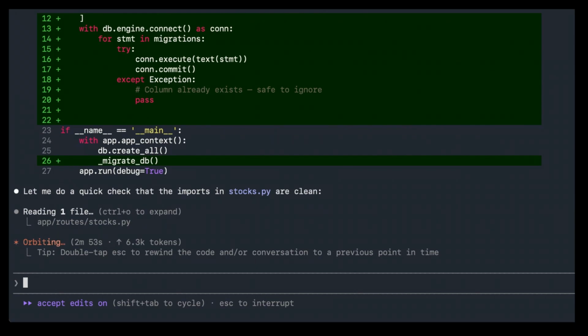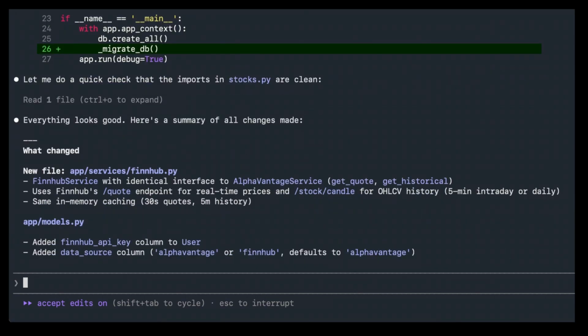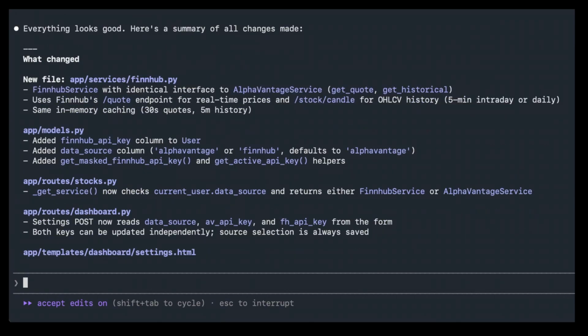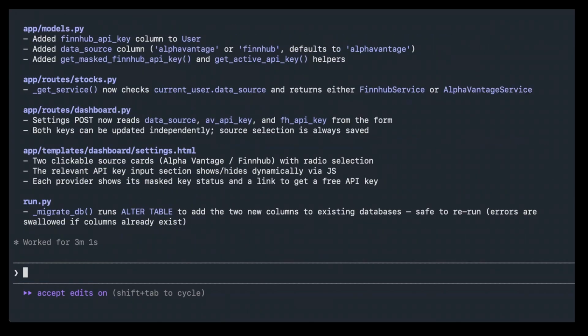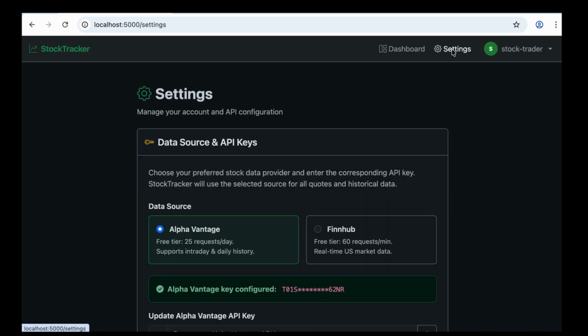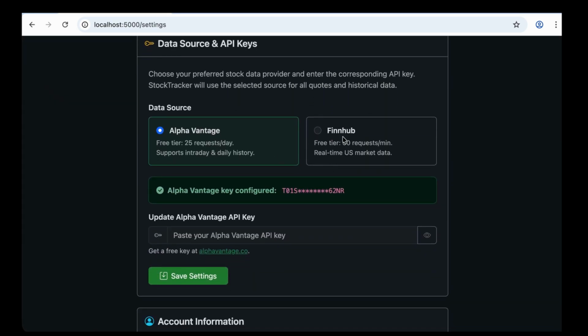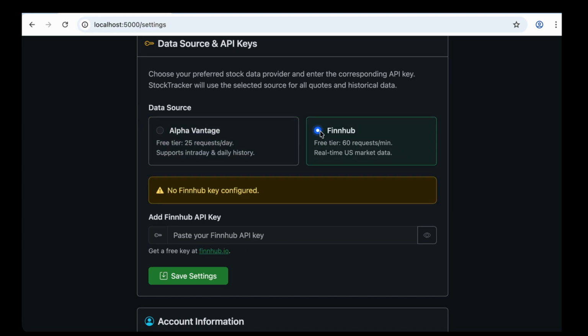Claude has completed all changes in 3 minutes. It added new service for FinHub, modified data model and user interface. Let's look at it in action. Let's go to setting page. You can see there's another option next to AlphaVantage for FinHub. I am going to select it and paste my API key here. And save it.